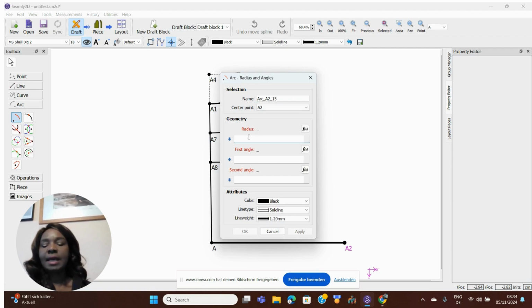So say I need a radius of 8. Now the first angle is, where is this going to start from? First angle is 0. Remember, 0 is on your right. So first angle is 0.